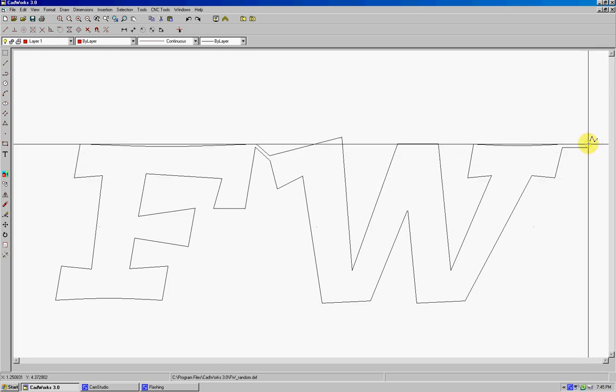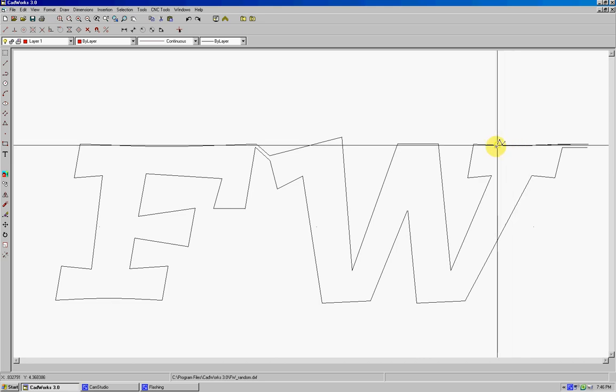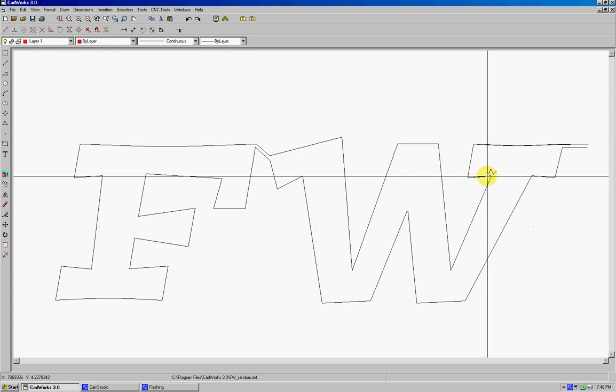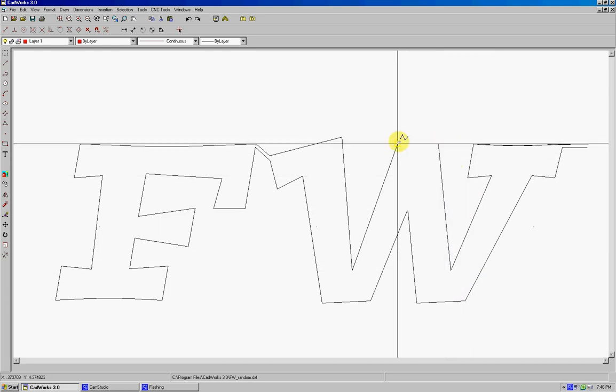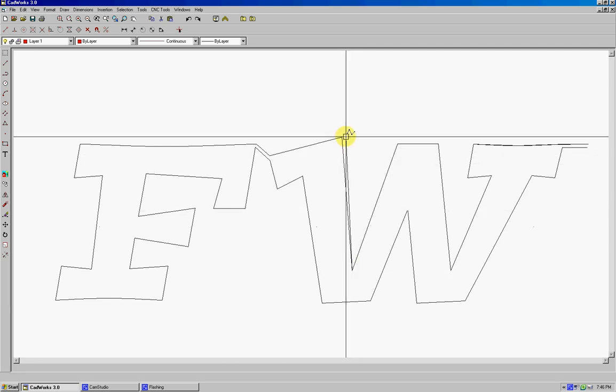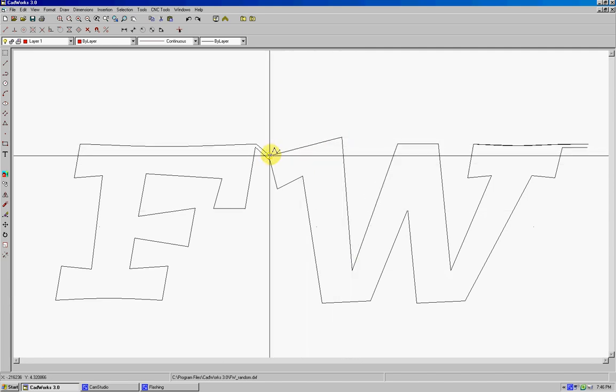And using that snapping action, I'm simply going to trace around the base drawing following the cutting path that I want the machine to follow when it cuts the foam. And you can see this is very easy to do. Simply let the cursor snap to the point you want it to snap to.